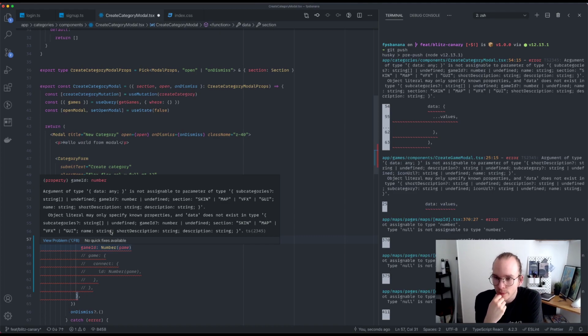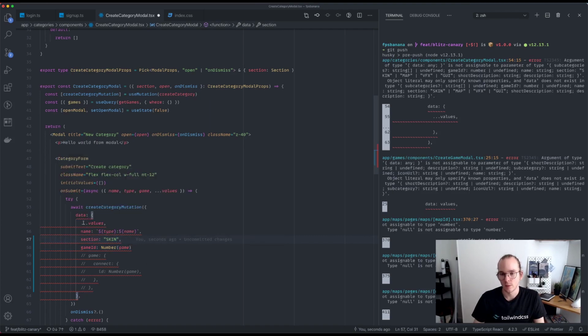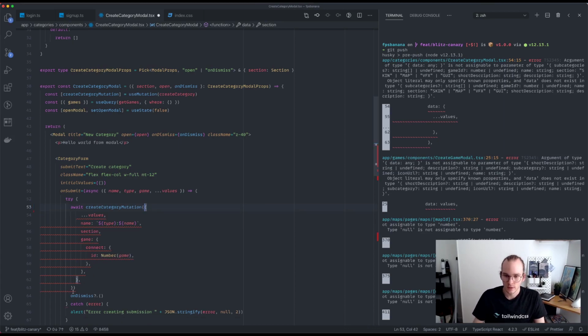Data any, but we're not passing data. Where are you getting that from though? Oh, we're passing. Okay, right. Okay, I know what the issue is. The issue is not this. The issue is that we changed the mutation, so we don't actually need this.